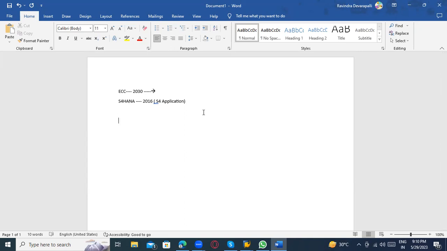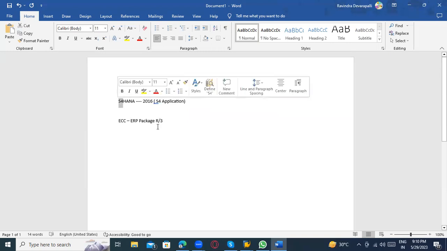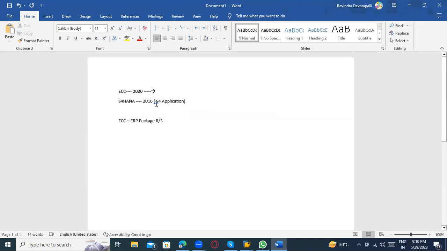So what is ECC, Enterprise Central Component? This is the ERP package, and that will be the R/3 version, real-time three-tier architecture. ERP is enterprise resource planning, and this is the central component, the third version, three-tier real-time architecture. Then S4 is the fourth generation.